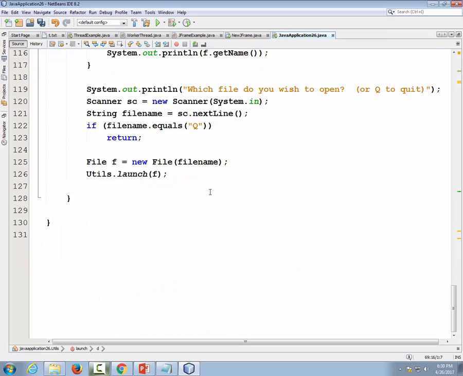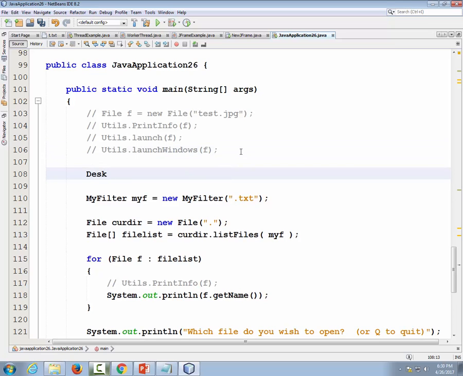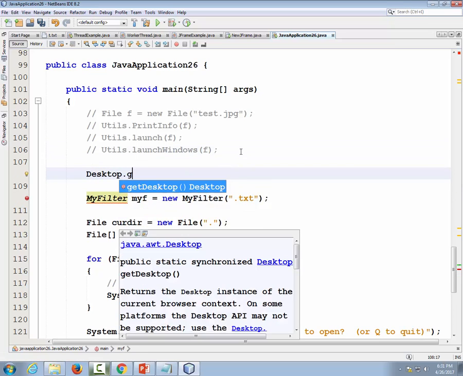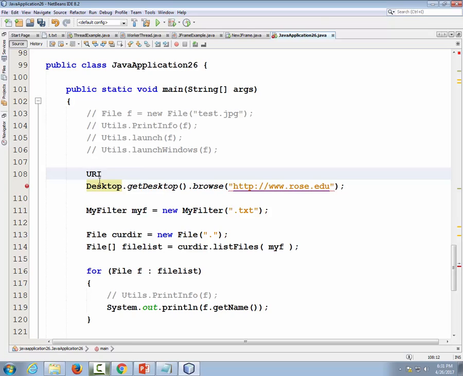Alrighty, so maybe up above here. Desktop.getDesktop().browse. And let's specify http://www.rose.edu. And I've done something wrong. It probably wants a try catch. Nope, String cannot be converted to URI. Okay, fine. We would have to create a URI.